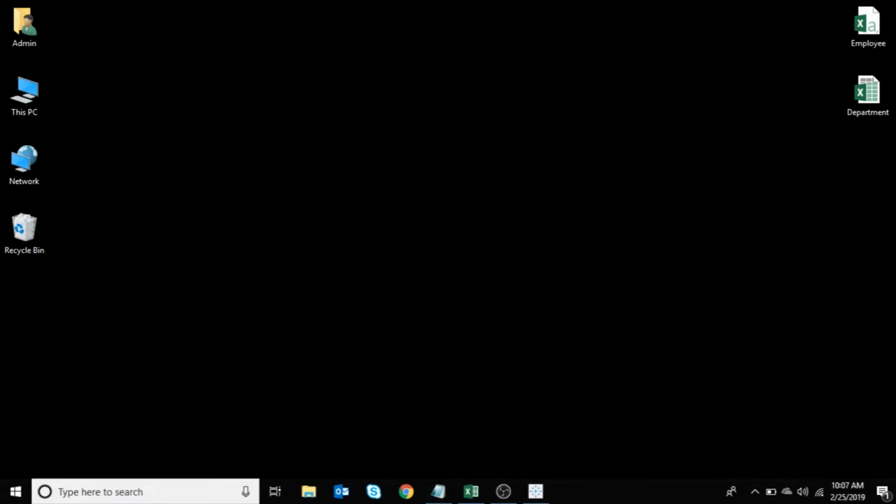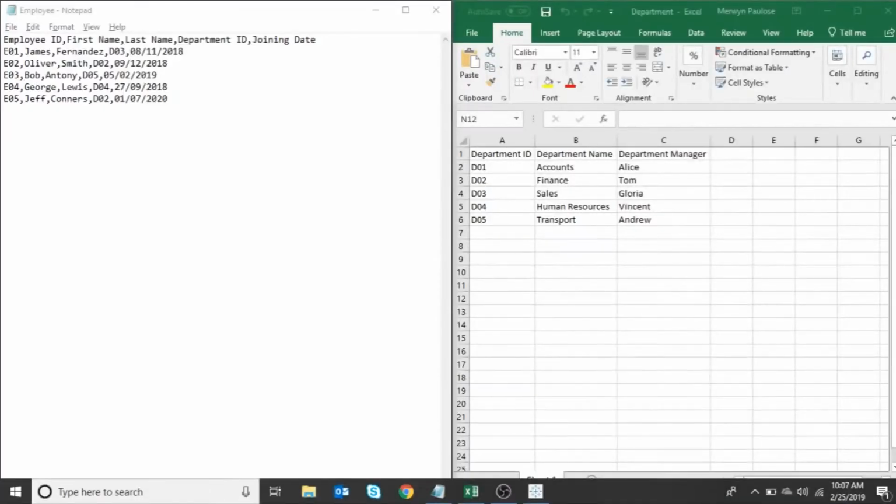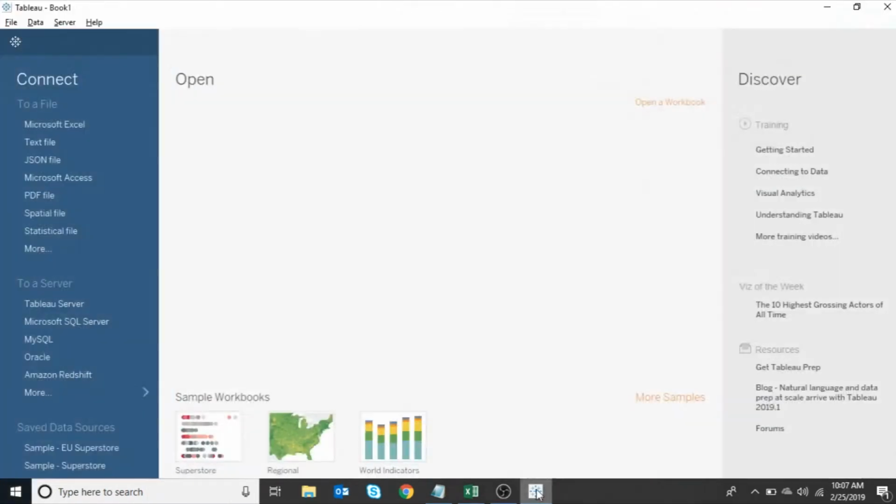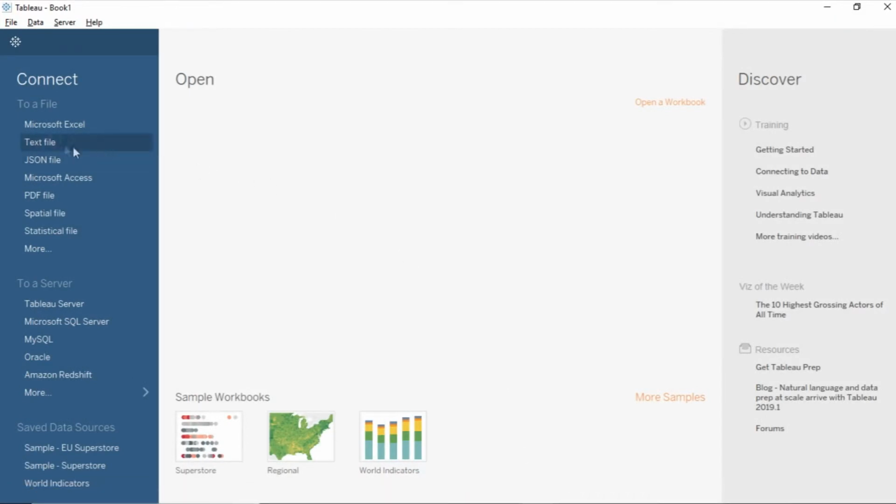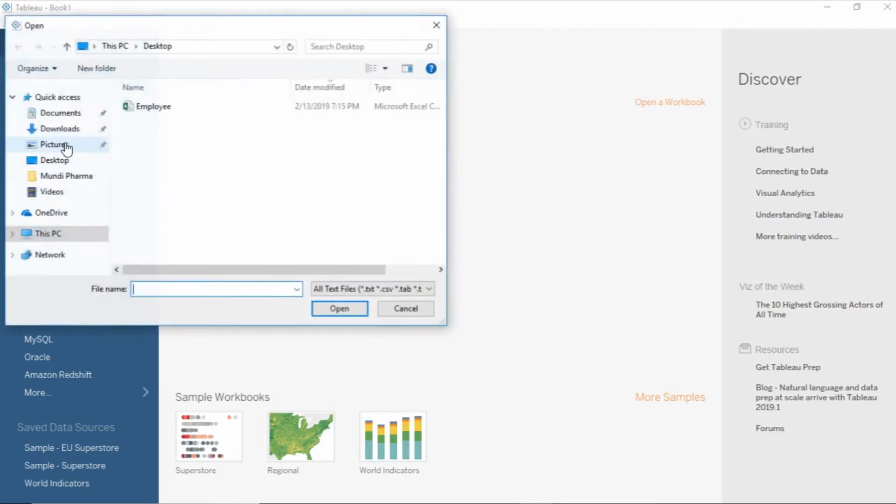In this demo, I'll be attempting to join two different file type data sources. One is a text file containing employee details, and the other is an Excel file containing department details. Let's get started. To begin with, we need to connect to one of the data sources and establish the first connection. I'll be connecting to the text file containing the employee details first.